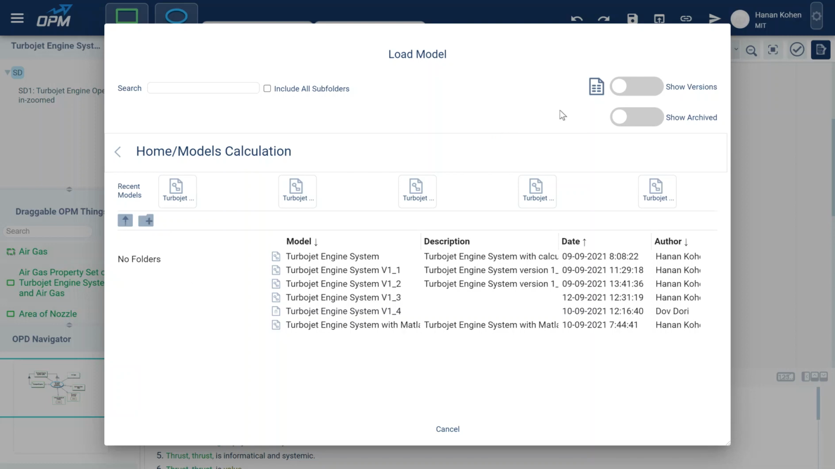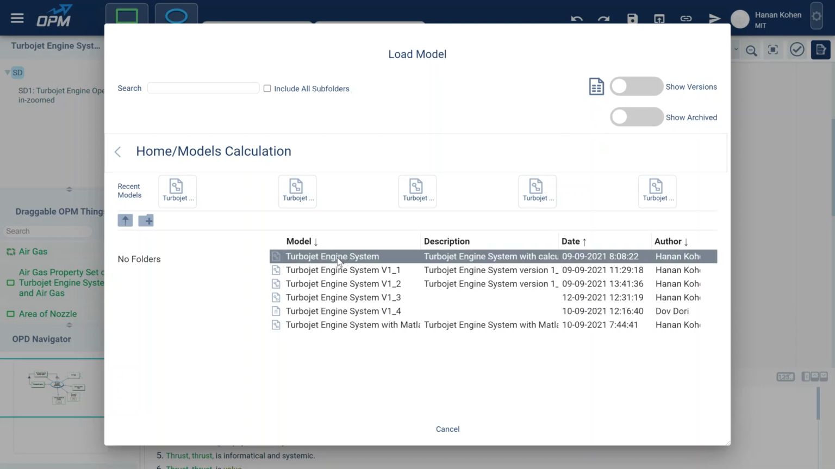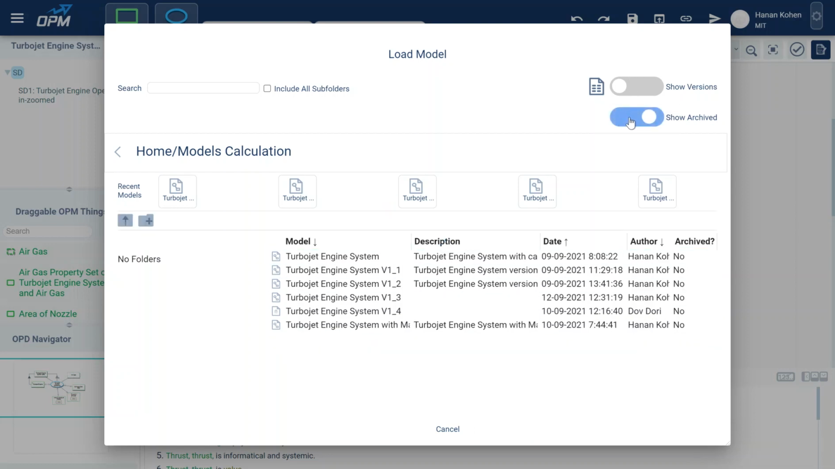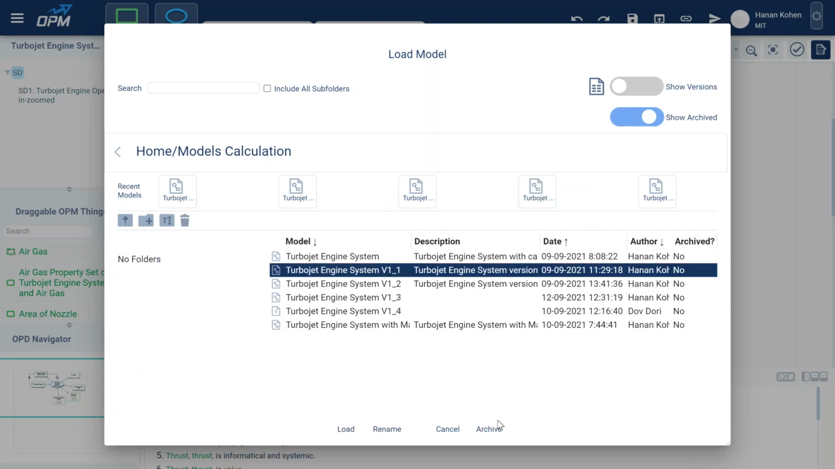Other views that by default are not shown are the versions and archived models. Each model that has not been opened for 90 days will be automatically archived and will not be shown. I can select a model and archive it manually. If I want to take it out of the archive and present it, whether it was archived automatically or manually, I need to show the archived models, select it, and de-archive it.